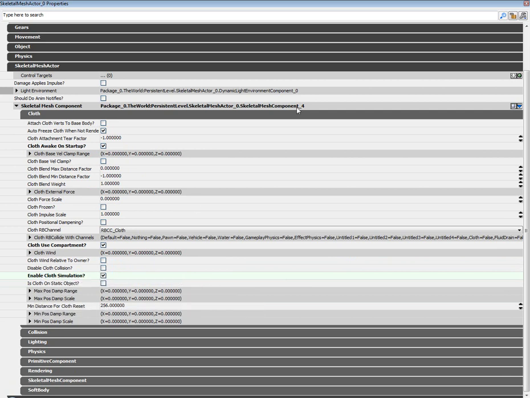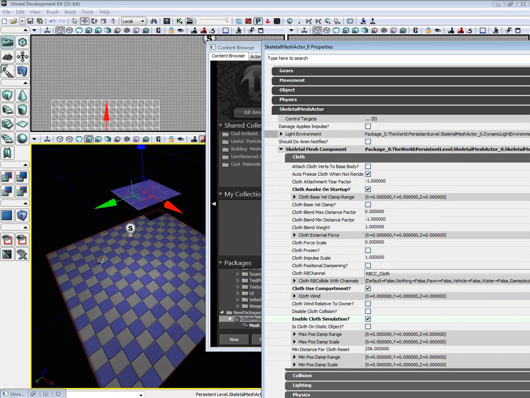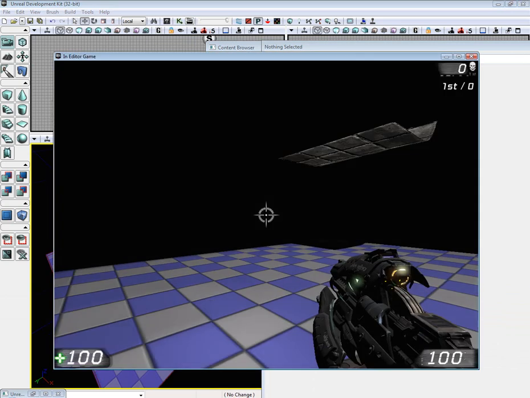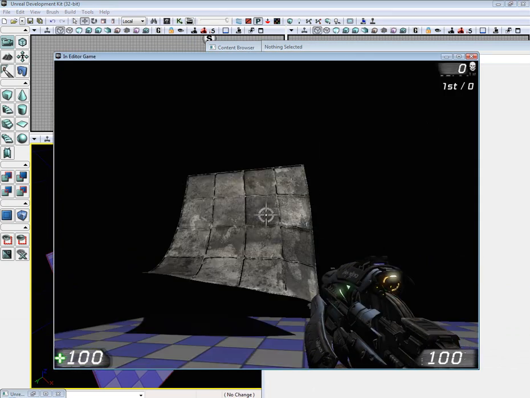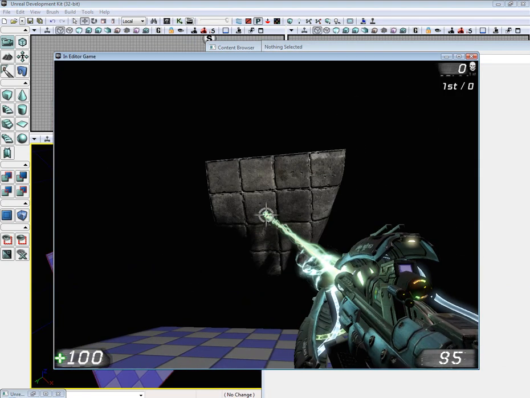Alright, and now we can test it out, and there we go. We have cloth working in the UDK.